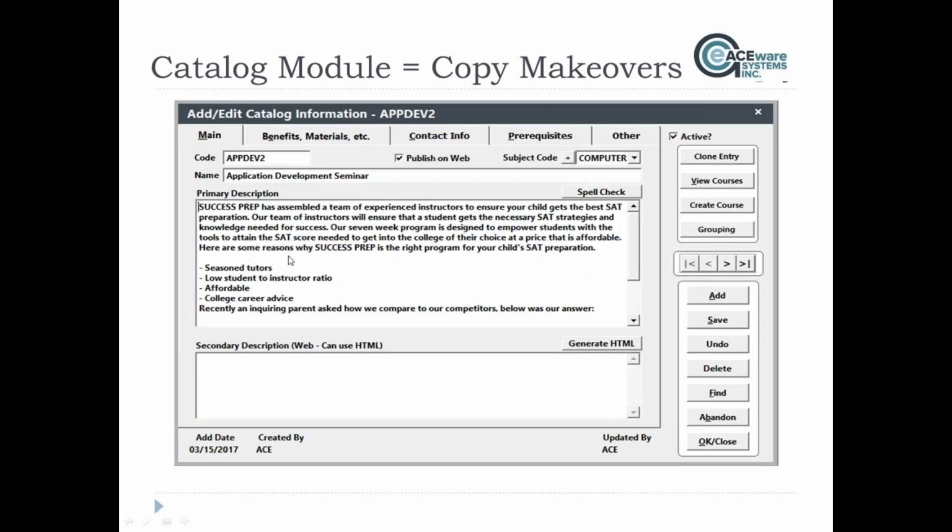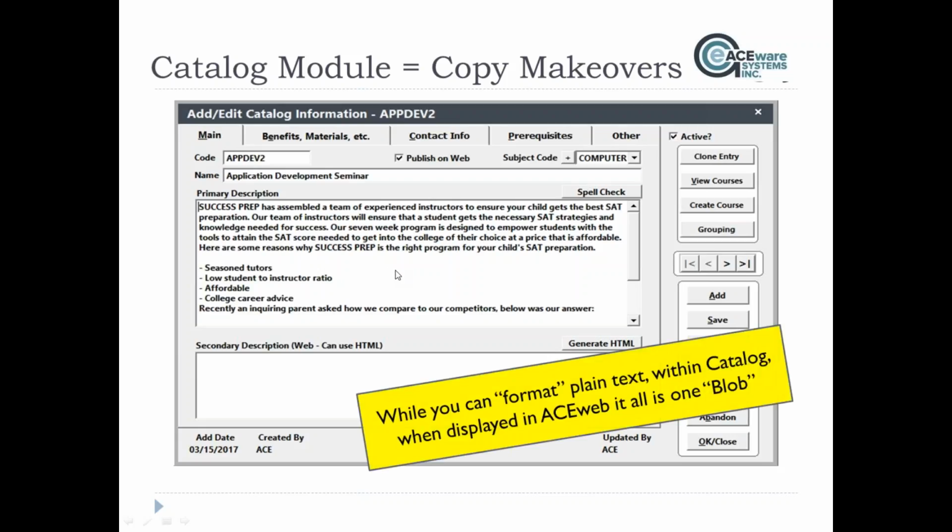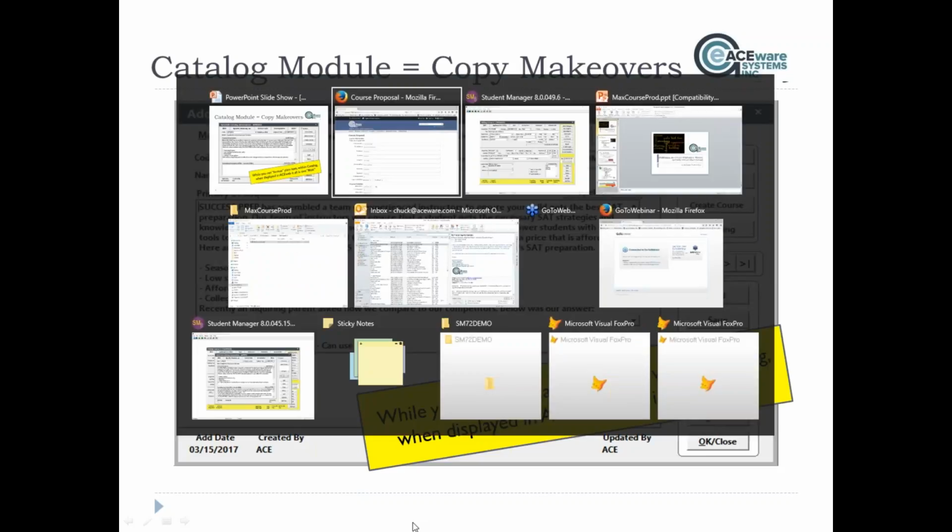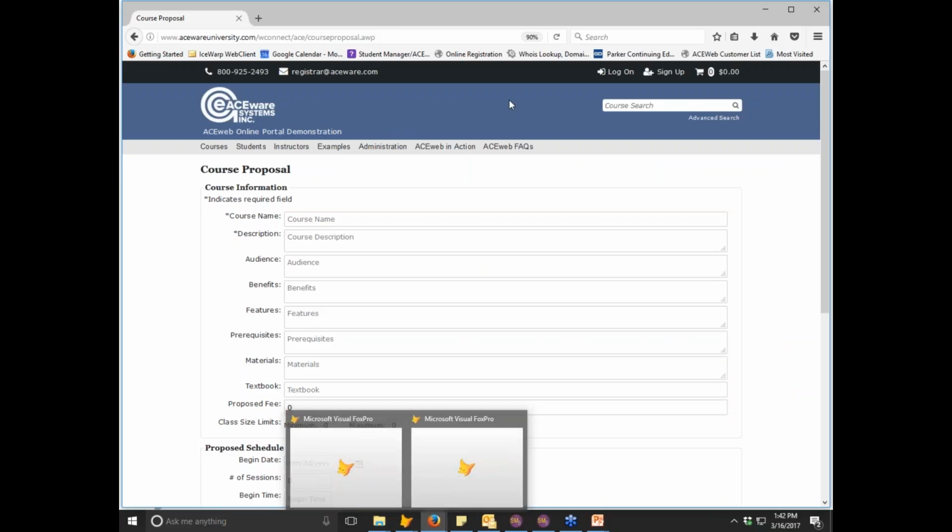Now, when you're putting it in the primary description, if you do line feeds and tabs and spaces, it will let you do that. However, when you go to ACEweb to display it, it is just one blob. So let's take a look at what that's going to look like in ACEweb, and let me find our ACEweb link. Here we go.